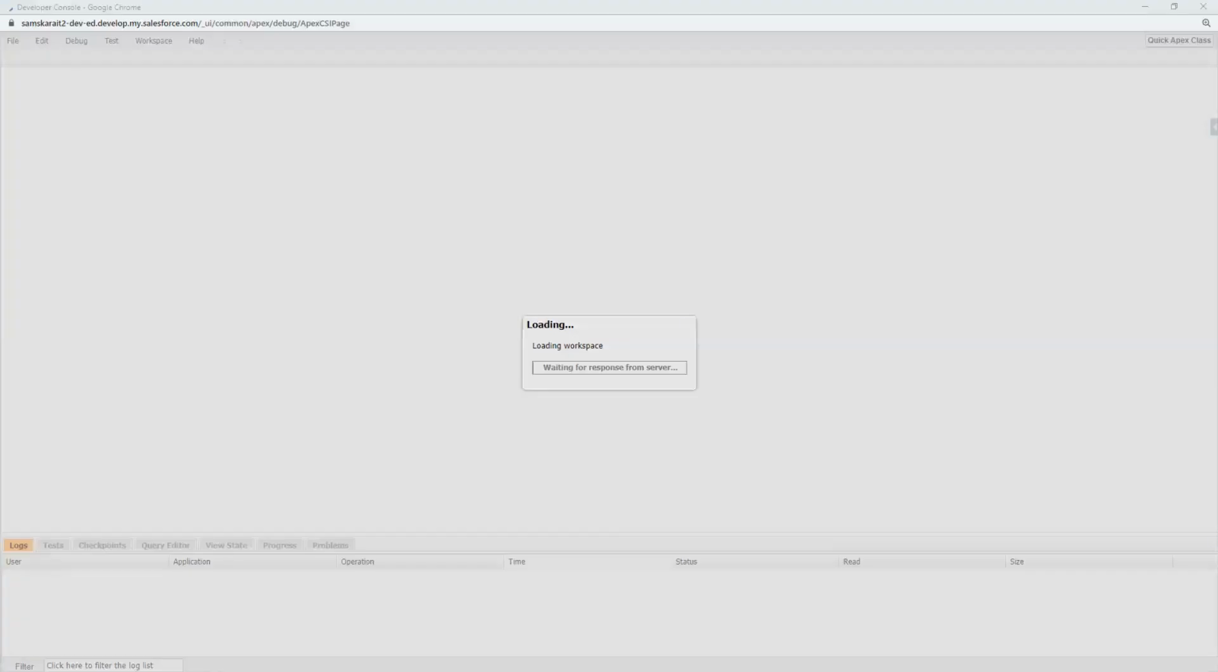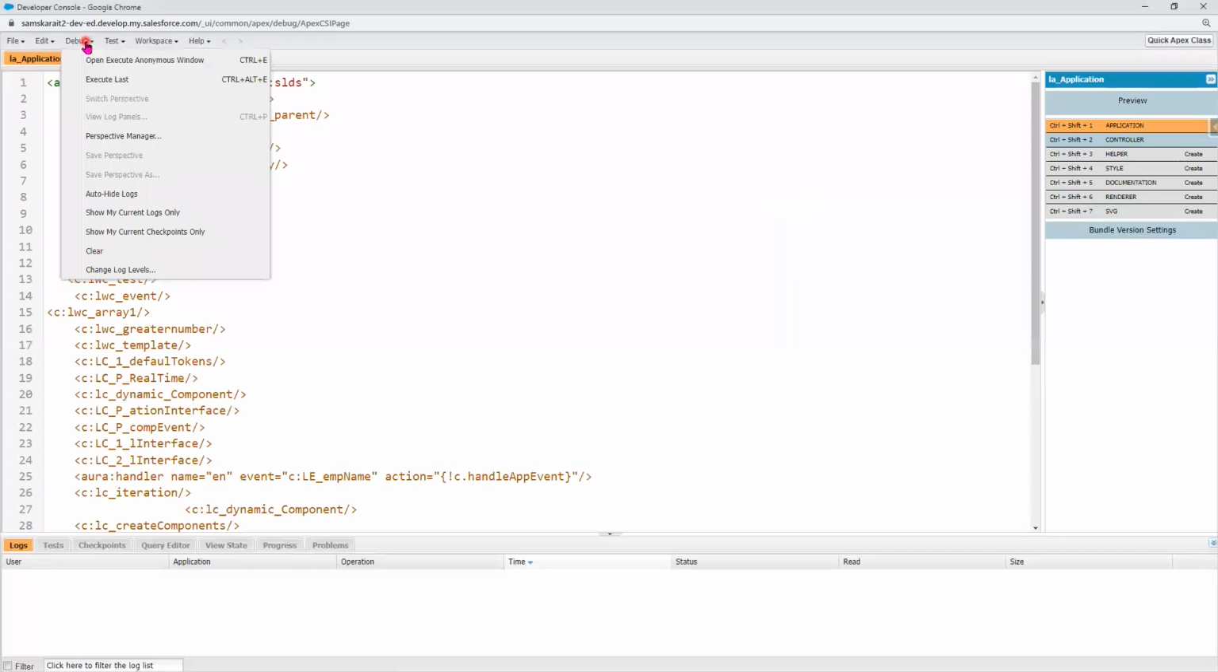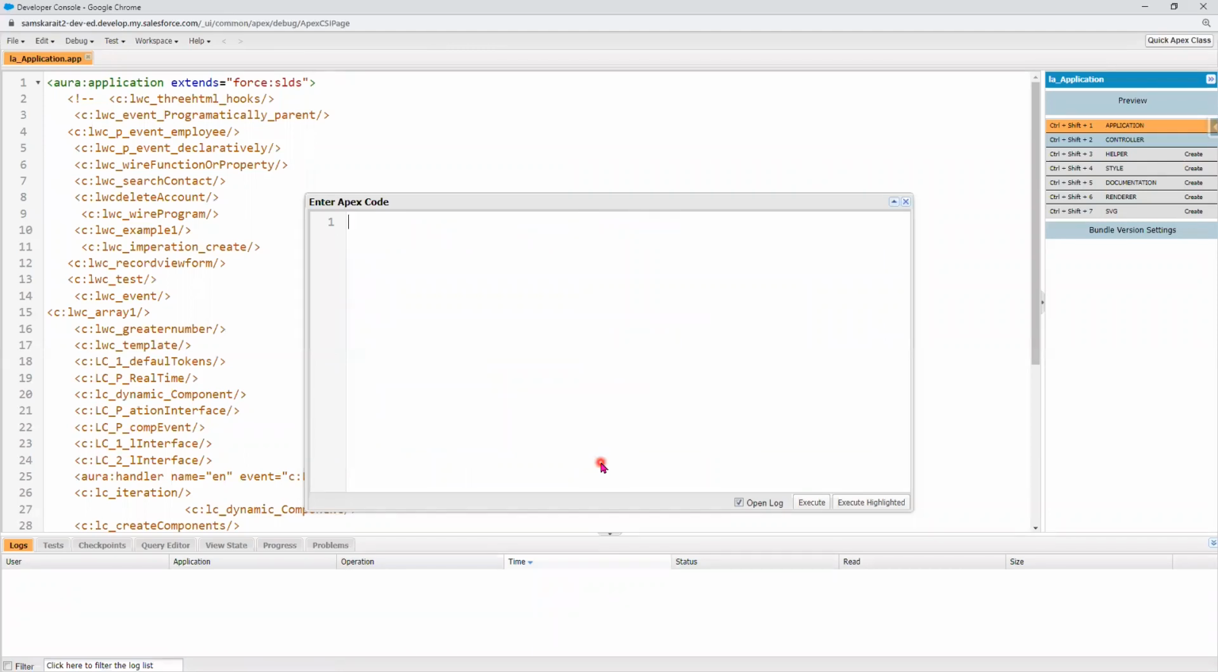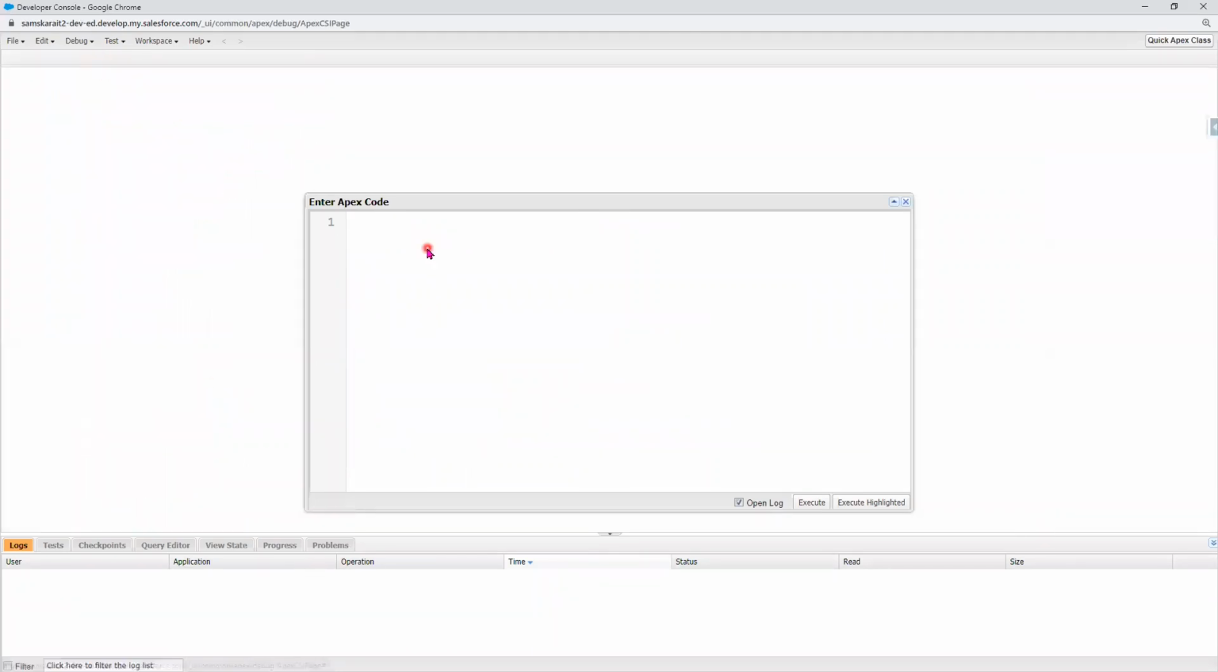usually what we do, if I wanted to test some data, if I wanted to check whether it is giving the proper output or not, usually what we will do is we will go to Debug, Open Execute Anonymous. Here, I'll write some logic. Let's say the logic which I'm writing here is integer age equal to 10.